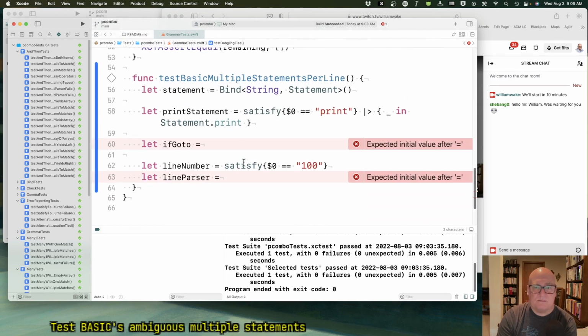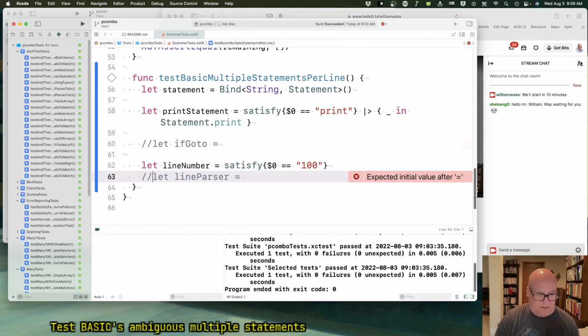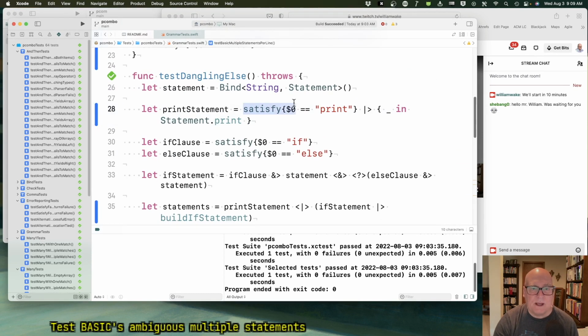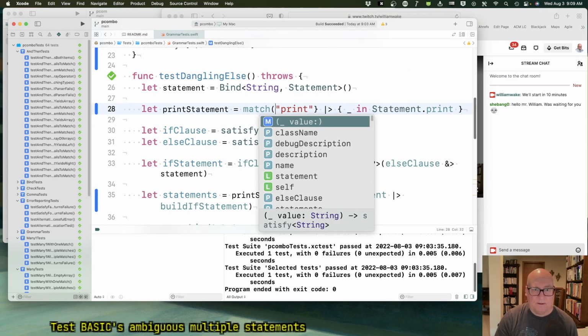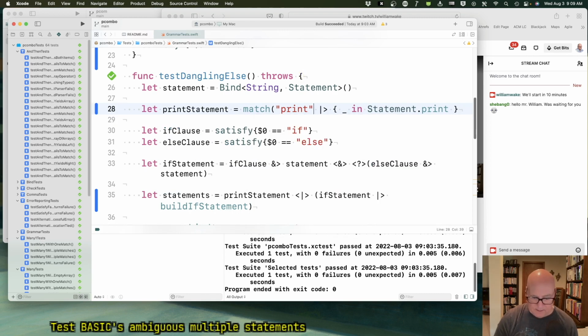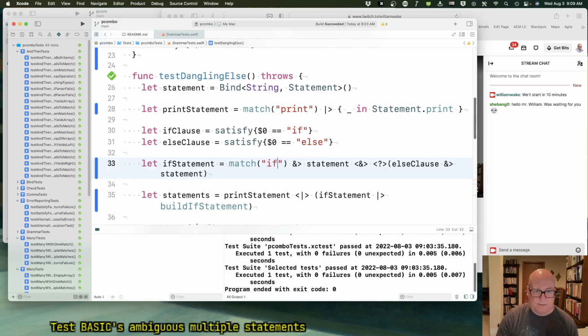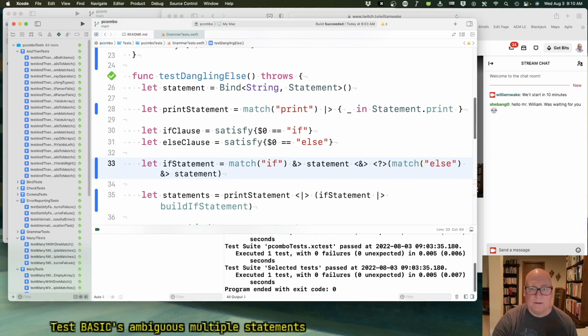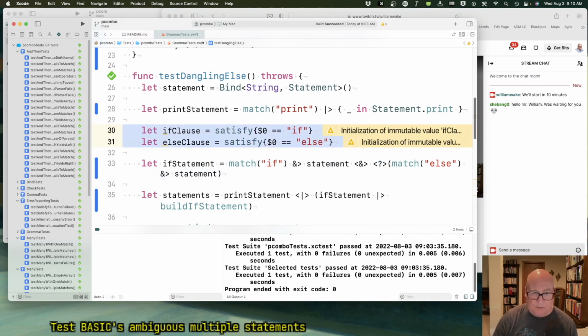Let's see. Is this one breaking? Okay, let me back up. Pretend we didn't start this one. Let's improve the first one a little more. Okay, so let's say this is match print. Yeah, I'm definitely liking this. Well, if clause is match if, and else clause is match else. These two don't need to be used anymore.